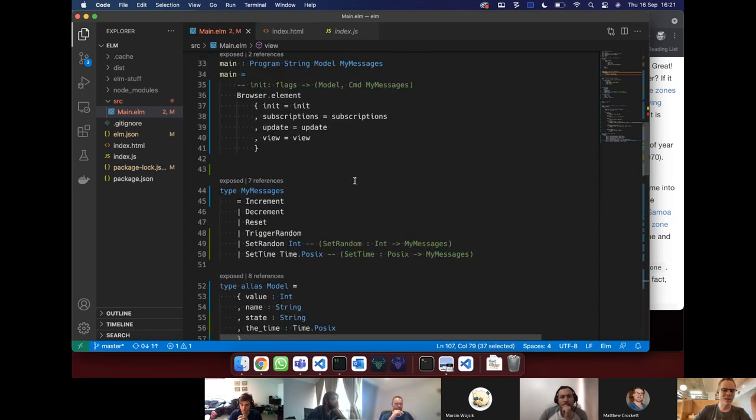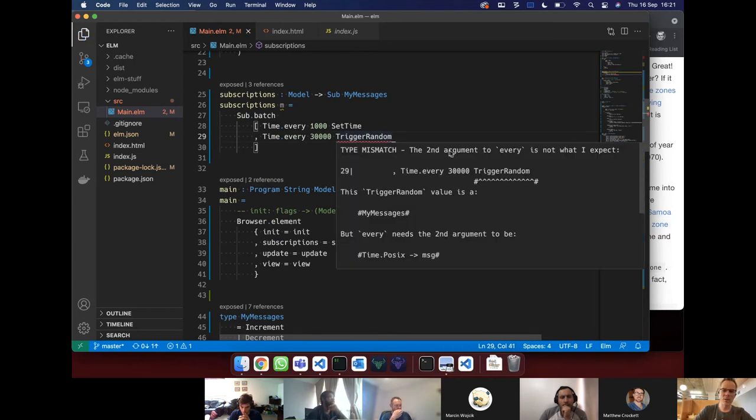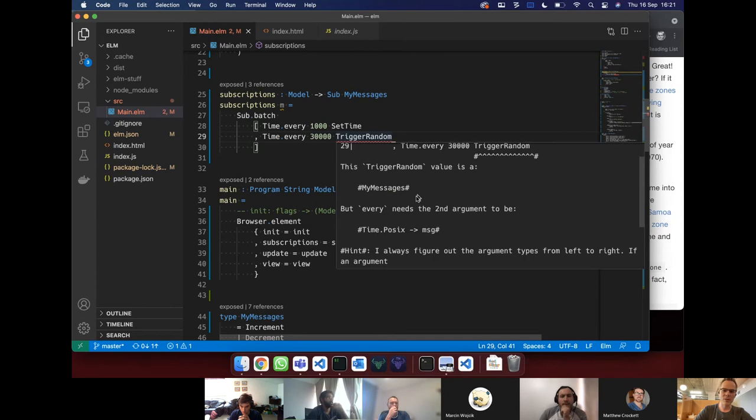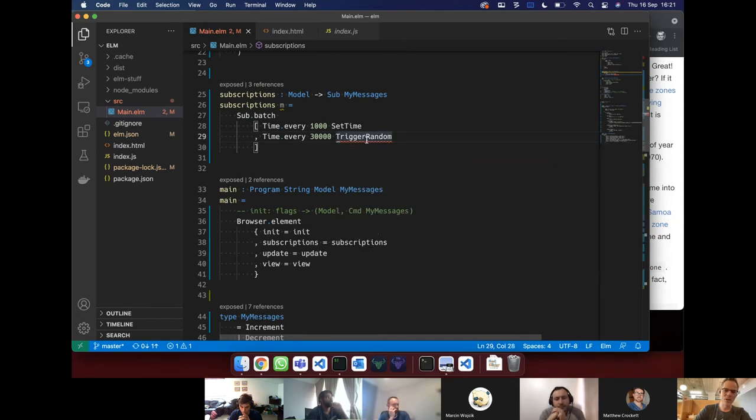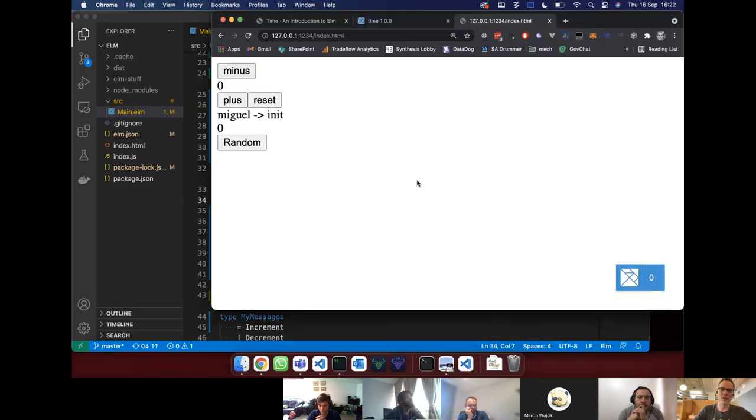What we should probably do is rather the trigger random, I think, rather than the set random. Like we could go trigger random, and it's saying, but the second argument of every is not what I want. It needs to take a POSIX and give me back a message. Your thing just takes the message. So we could just say const there, which is like, well, throw away anything you give me and just generate a trigger random.